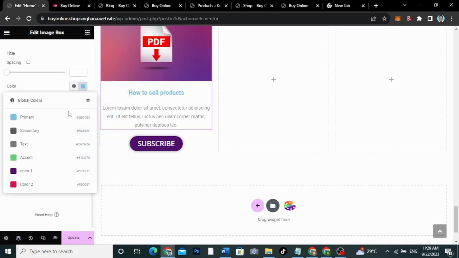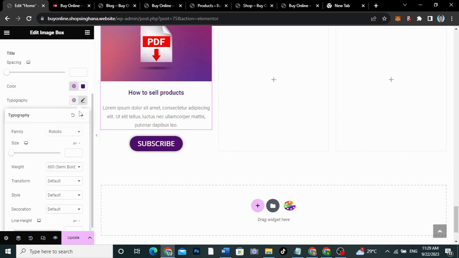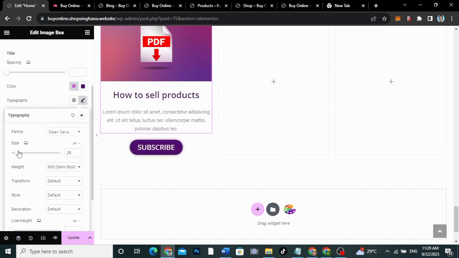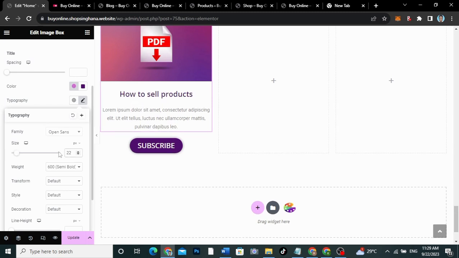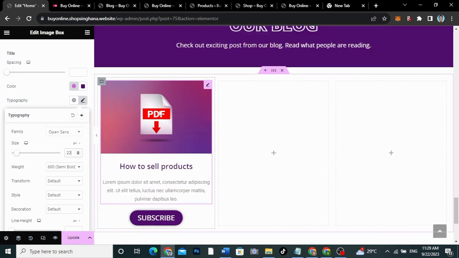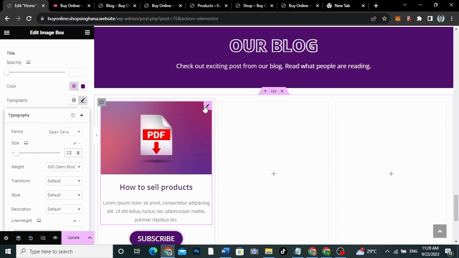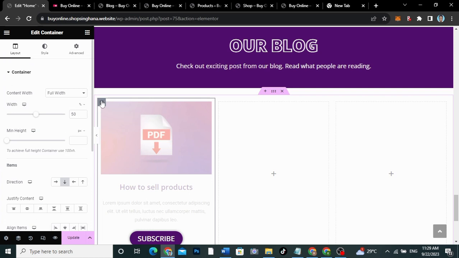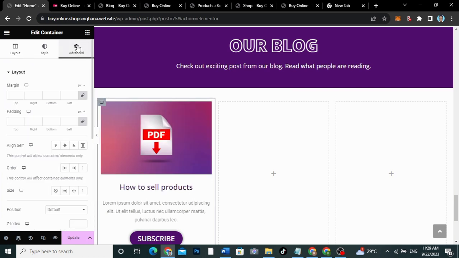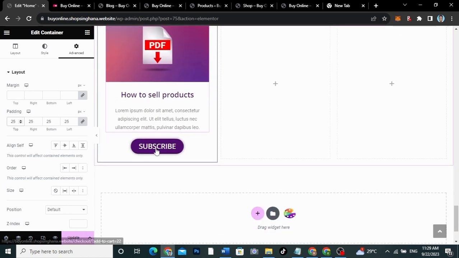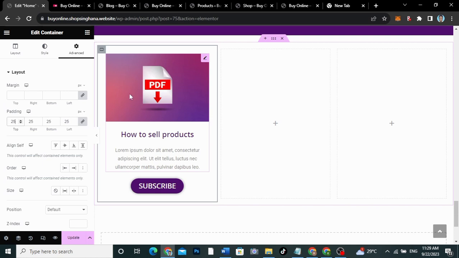Okay, so we click over here, change this one to this, click over here, and then change it to Open Sans. Okay, the typography, change it to Open Sans, and let's increase it a little bit to like 22. Okay, so 22 is quite okay. And then what we need to do is to just click over here, go to advanced, and set up a padding for it. So let's say 25. Okay, that is the padding that we're going to set for this one.